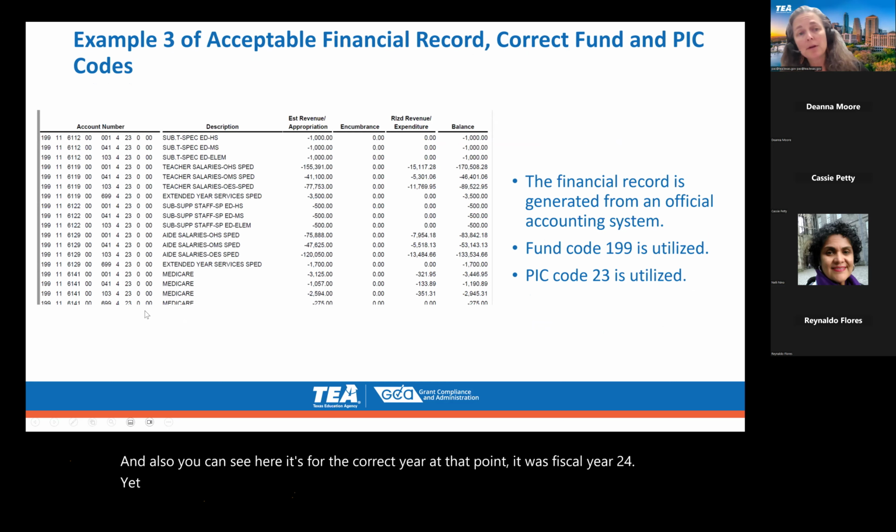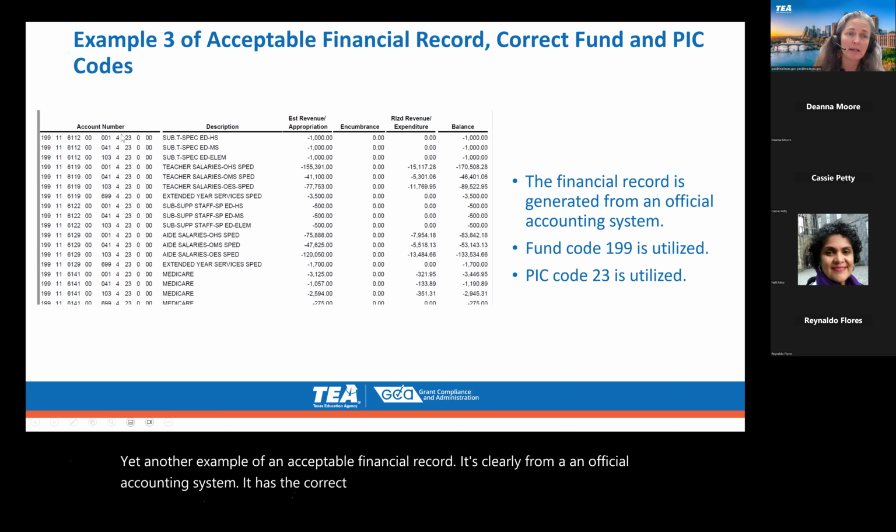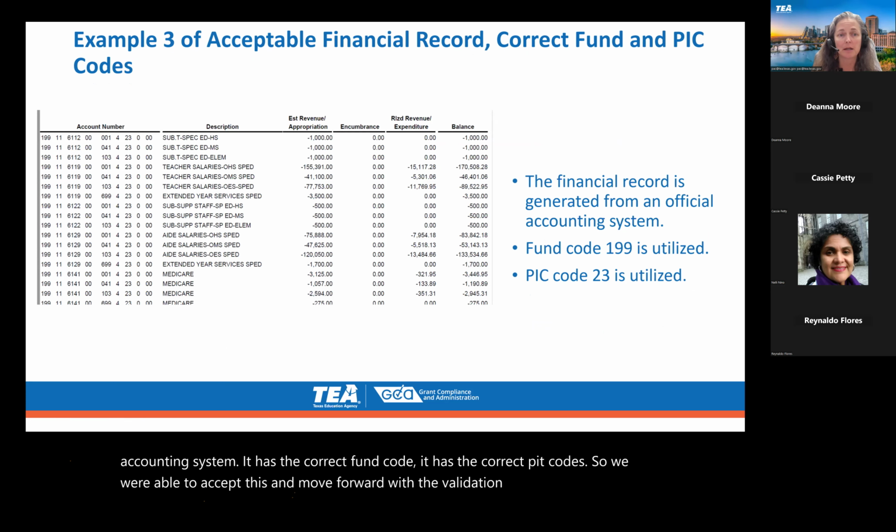Yet another example of an acceptable financial record. It's clearly from an official accounting system. It has the correct fund code. It has the correct PIC codes. So we were able to accept this and move forward with the validation for this LEA.